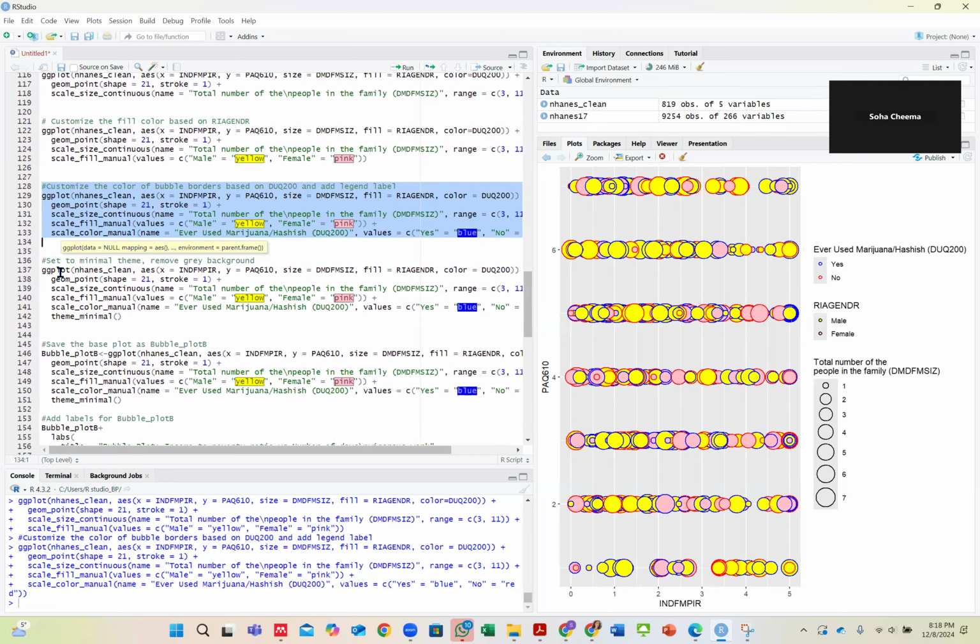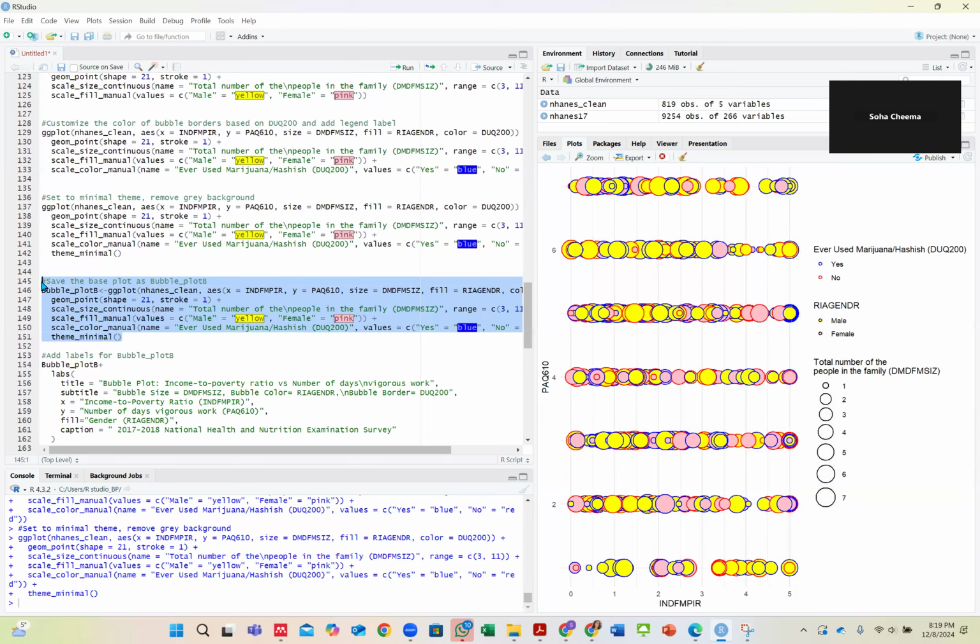After that, we can save the base plot as bubble plot B. So we don't have to rewrite the entire plot code if we want to make changes or add details. So I'm just going to do that and save the bubble plot as bubble plot B. And you can also see the bubble plot B in the environment window. After that, we can add titles and play with other aesthetics of the bubble chart. I run this code quickly and then talk you through it.